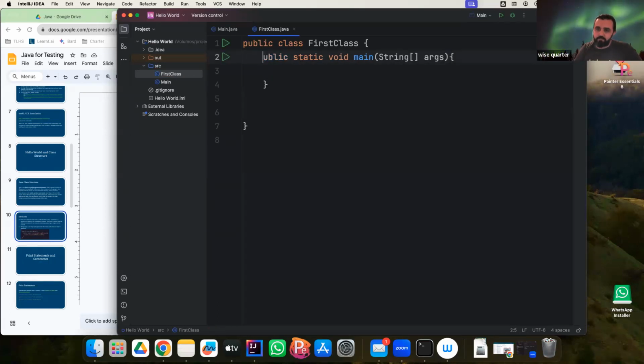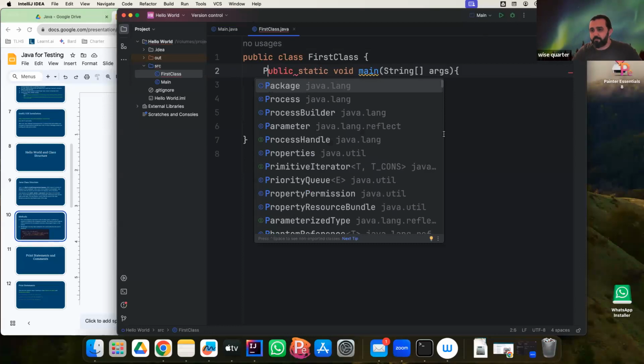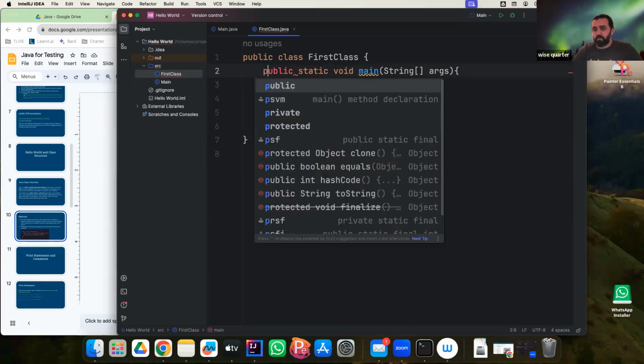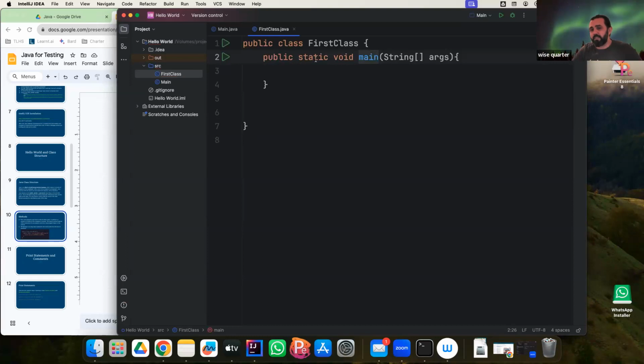What if I change this public's p to a capital P? As you can see now, IntelliJ is telling me something is wrong with this. So from this, you can understand that the programming language, Java, is case sensitive. So for every single keyword that you use, the case is important. If you change the case of any letter in the word, then it means something else. So now it says cannot resolve symbol public. It is the same public that we may think, but it's capital P public. But once I change it to lowercase p, then it stops complaining.